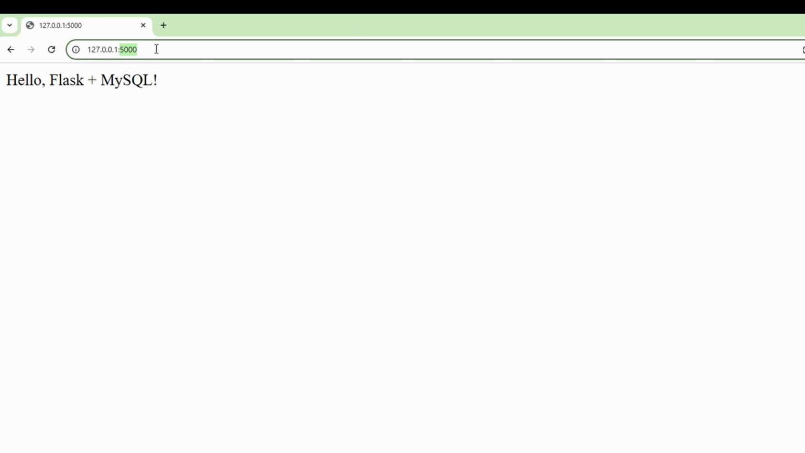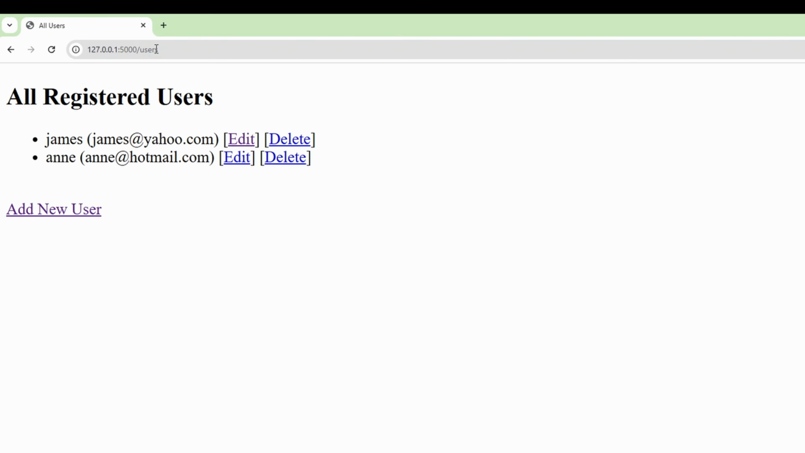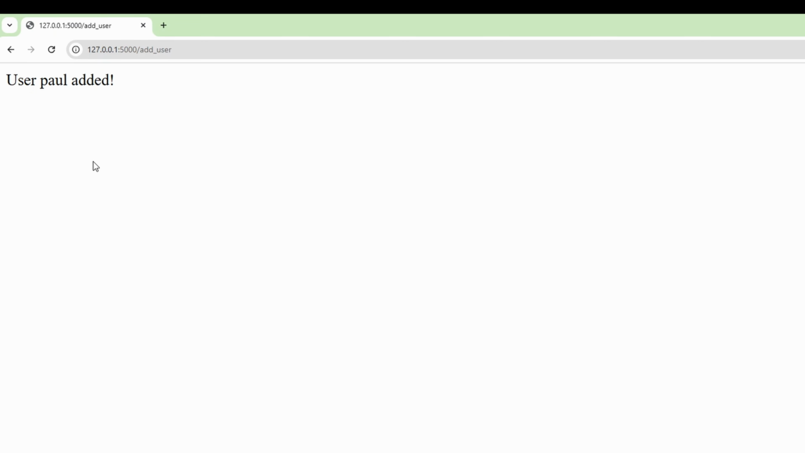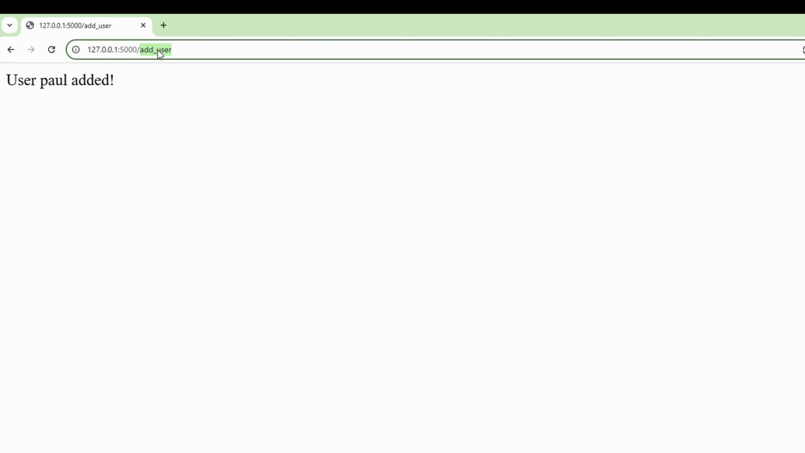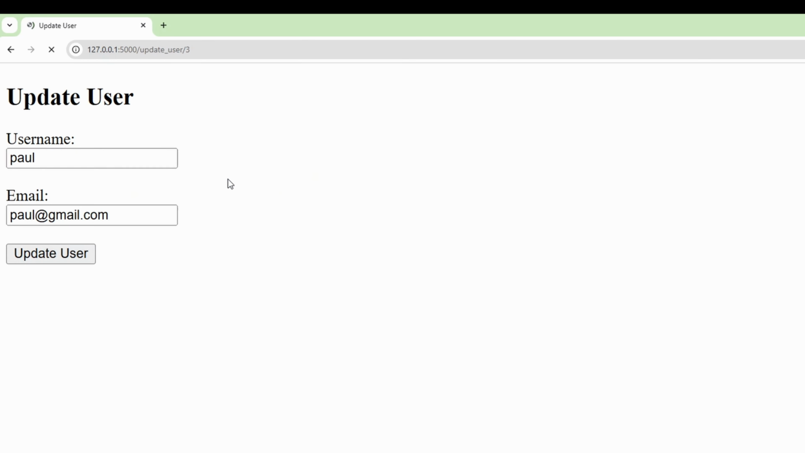Let's test our app by running the python app.py file. Here we view all users. We try clicking edit or delete. See the CRUD magic in action. That's a full stack app: Flask plus MySQL plus SQLAlchemy. We learned how to set up a Flask project, connect it to MySQL, create models, perform CRUD operations, and even tackle real-world errors. If you made it this far, awesome work.